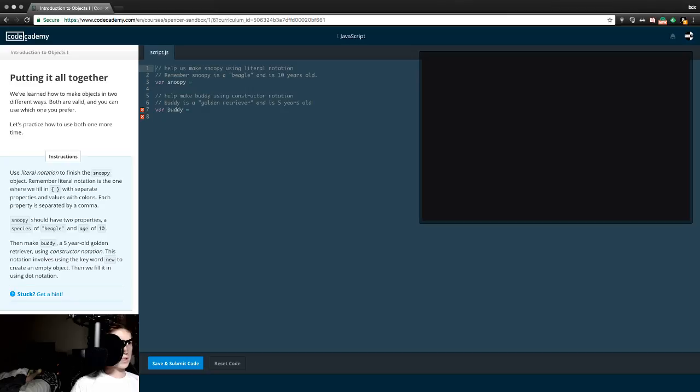Snoopy should have the properties, a species of beagle and age 10, then make Buddy a 5-year-old golden retriever using constructor notation. This notation involves using the keyword new to create an empty object, then fill in using dot notation.